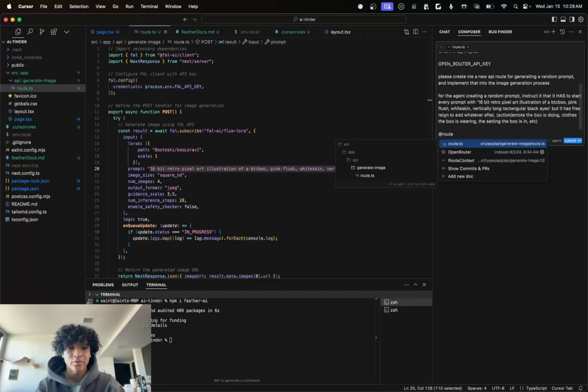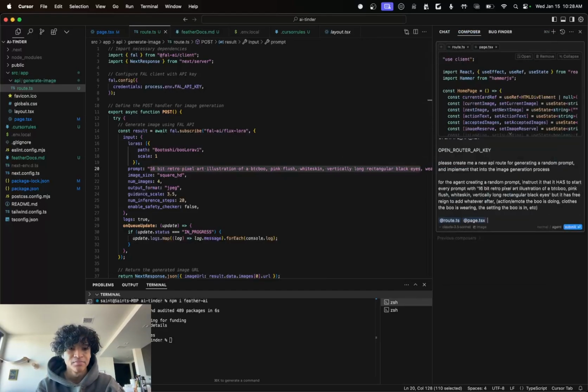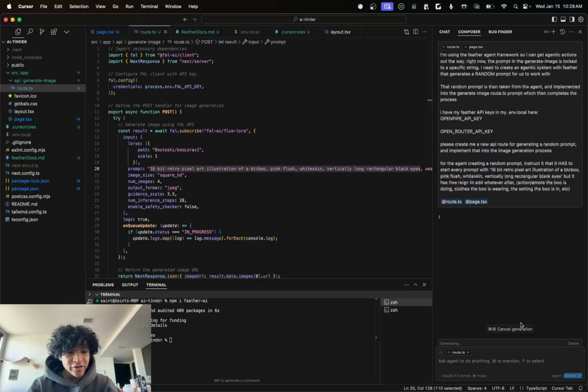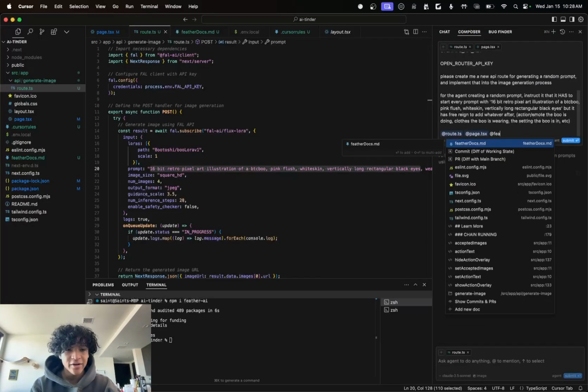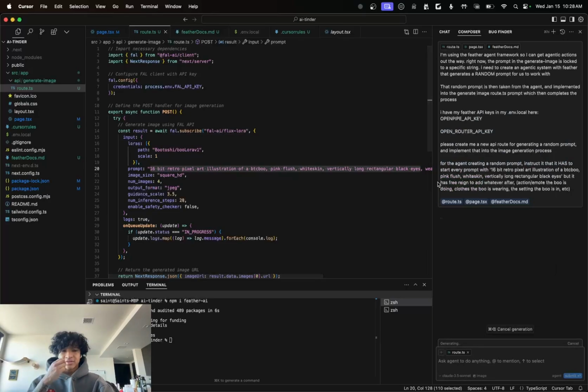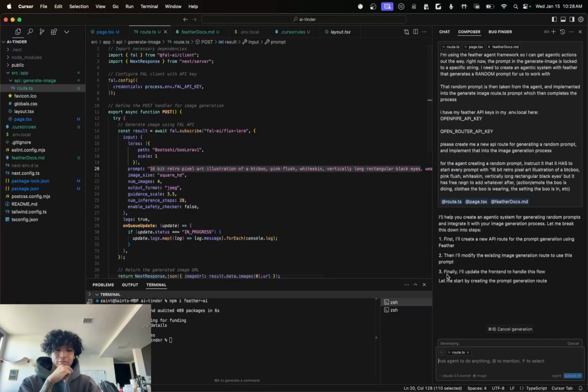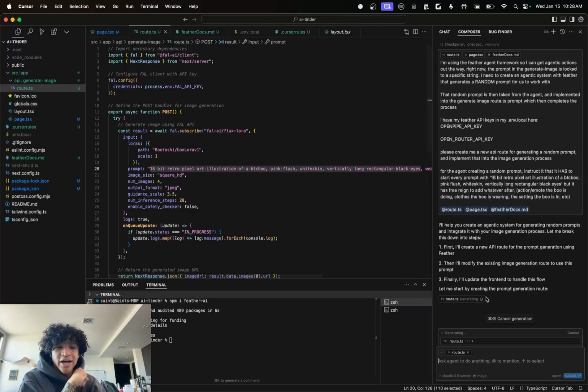Now I'm gonna ping the route.ts and I'm gonna ping the page. And I forgot the most important part, which is to ping Feather docs. So just from the documentation I have for my framework, Claude should already understand how to make a Feather agent with the process and go through the whole thing.